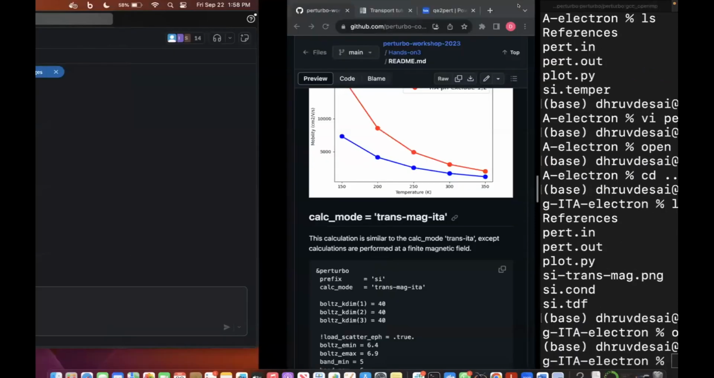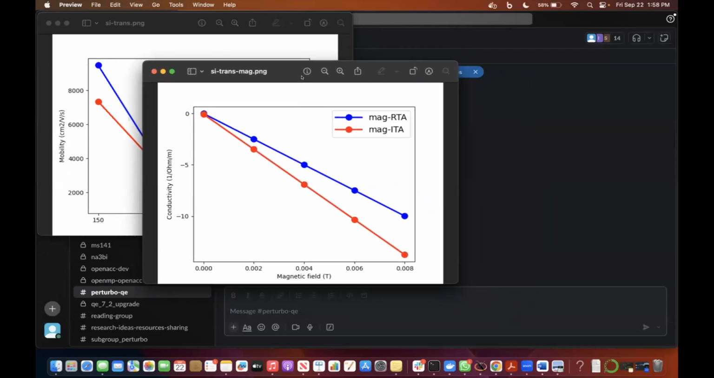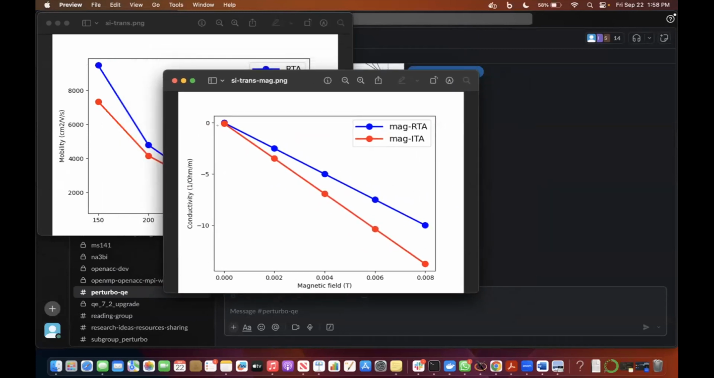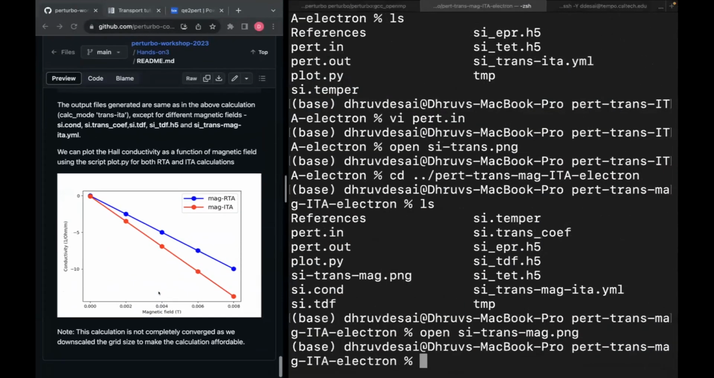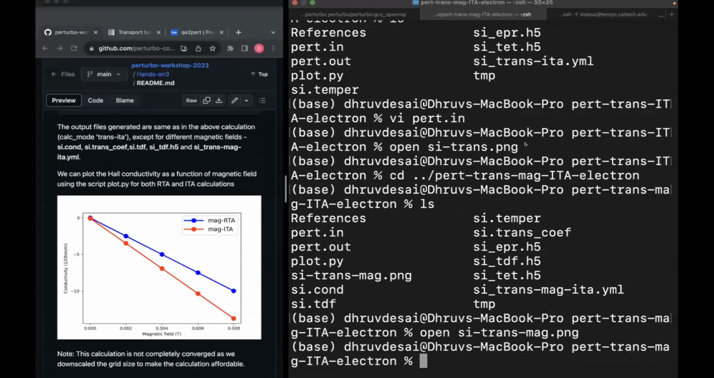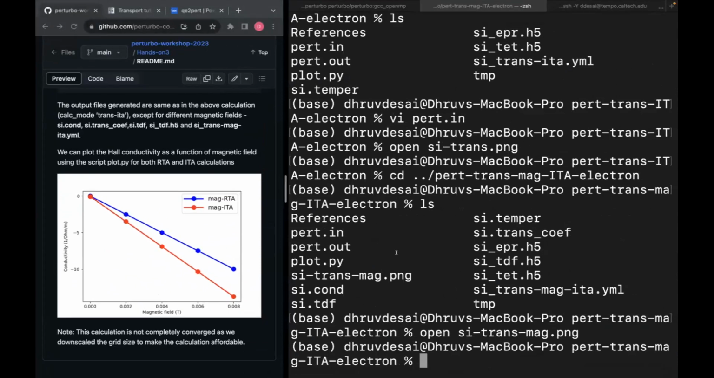SI trans mag. Now you can see that it contains the Hall conductivity as a function of magnetic fields for RTA and ITA calculations. And as we would have expected, it's different. So with that, I'd like to conclude my talk. And I have 2 more minutes if there are any questions.